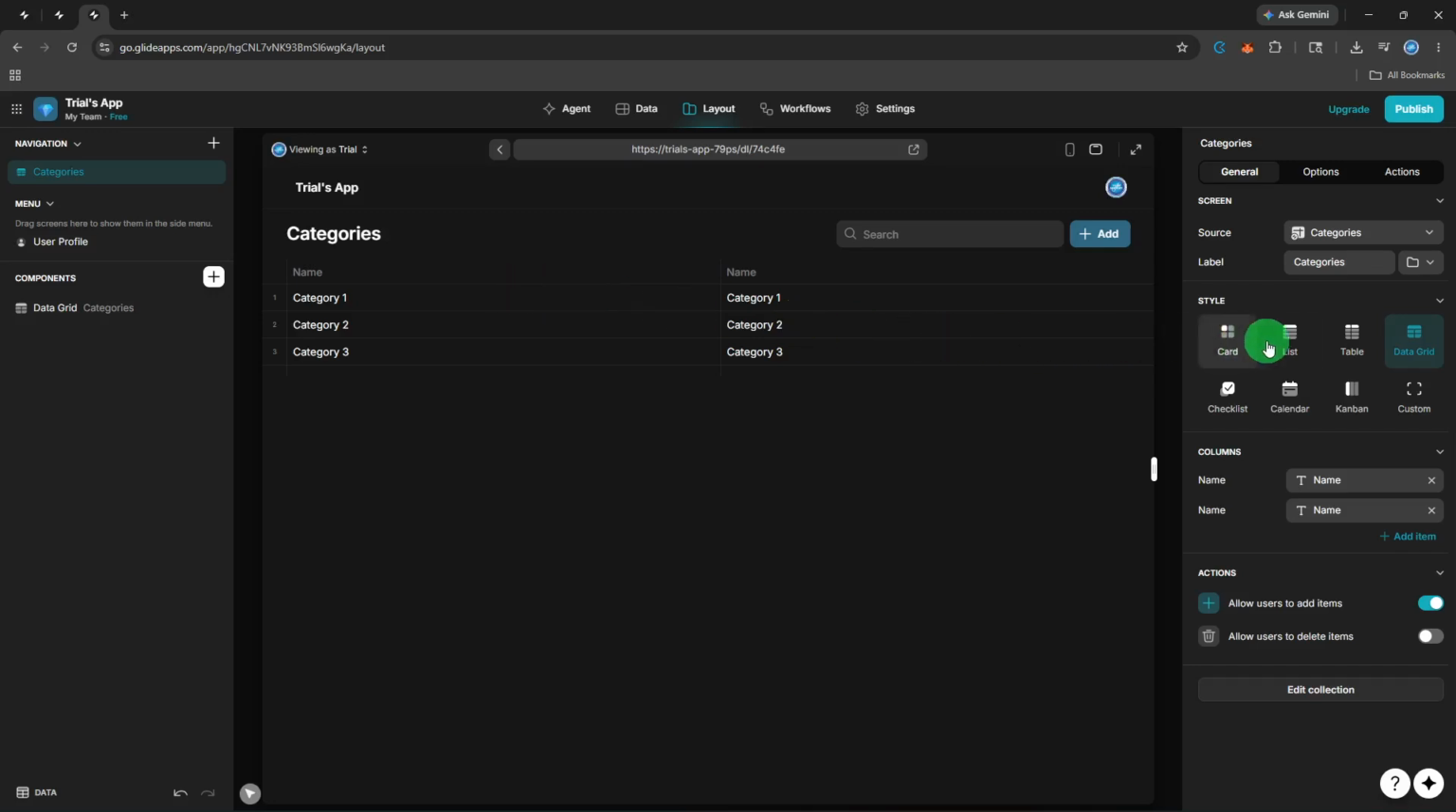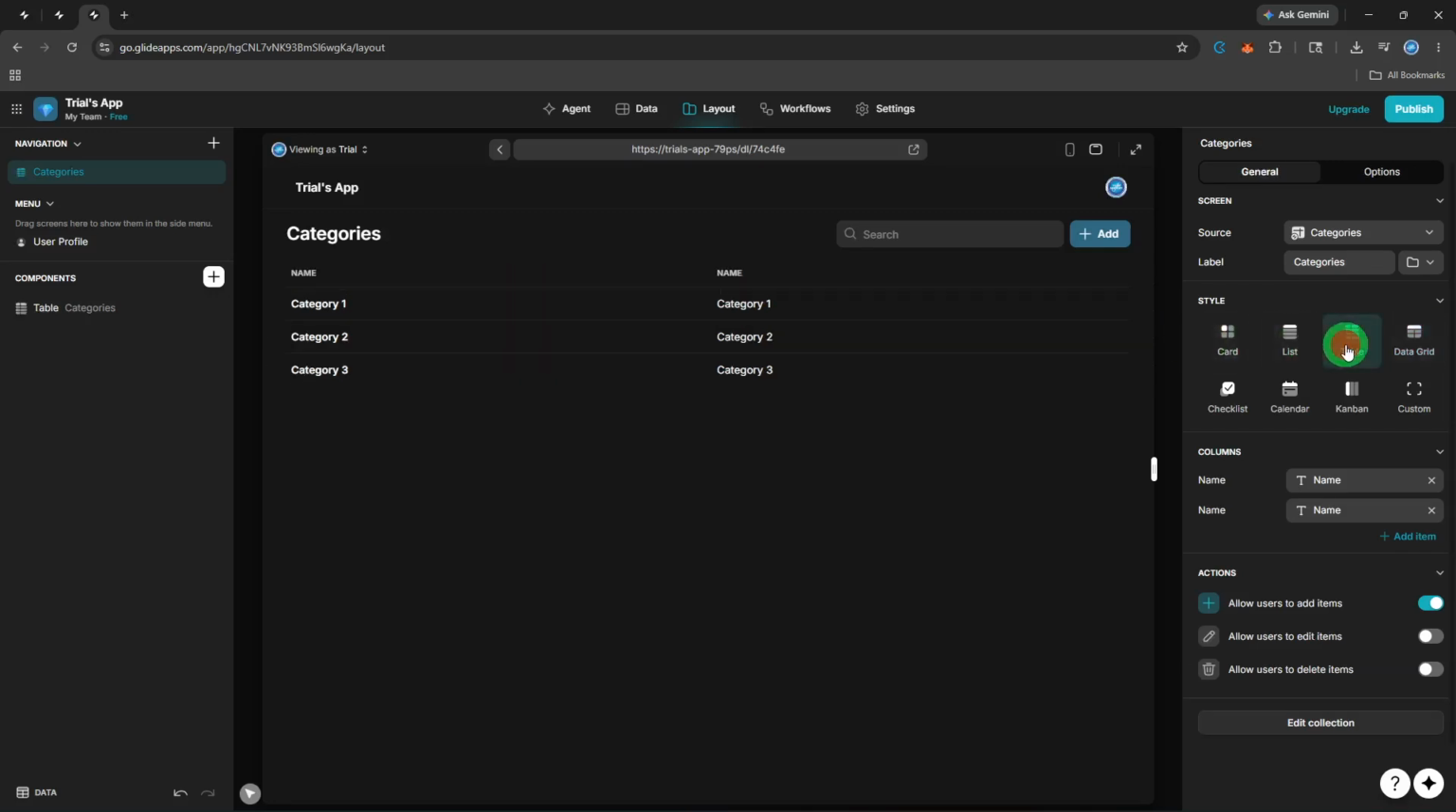This is where your app's data lives, and it's the backbone of how your inventory will function. Tables in Glide act like structured spreadsheets, giving you a consistent place to store each item and every detail about it. Selecting table sets the stage for clean, reliable records you can grow over time.